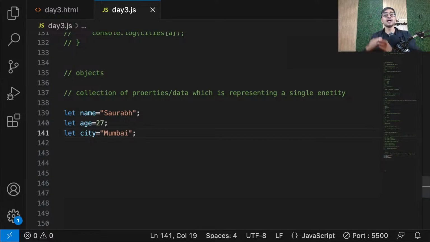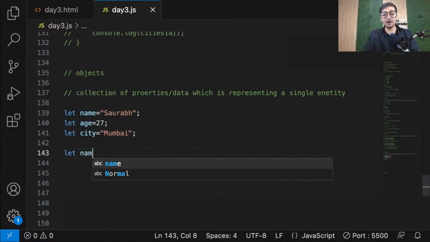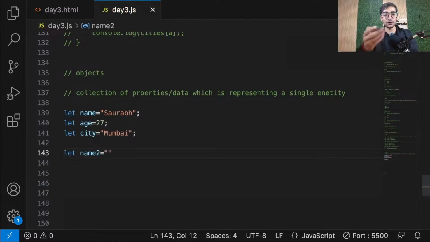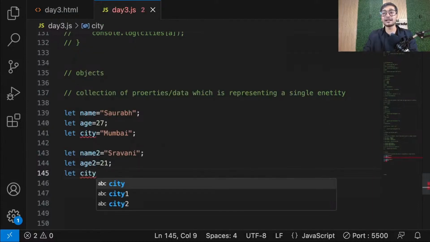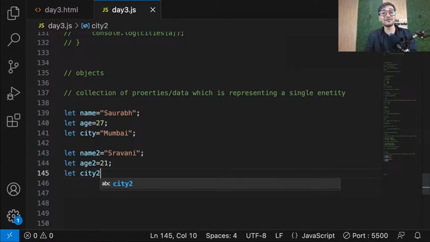Fine, all good. Now let's say I want to maintain one more student. So now guys, that's the problem. Now I have to again go and create one more variable. Let name2 be, let's say I put your name, Sravani. Okay. And then let age2, let's say I put 21. I'm really sorry if I guessed it incorrect, Sravani. And let city2, because I can't give the same names to the variables, guys. I'm giving some odd names like name2, age2, city2. Okay. And let's say something like Hyderabad.